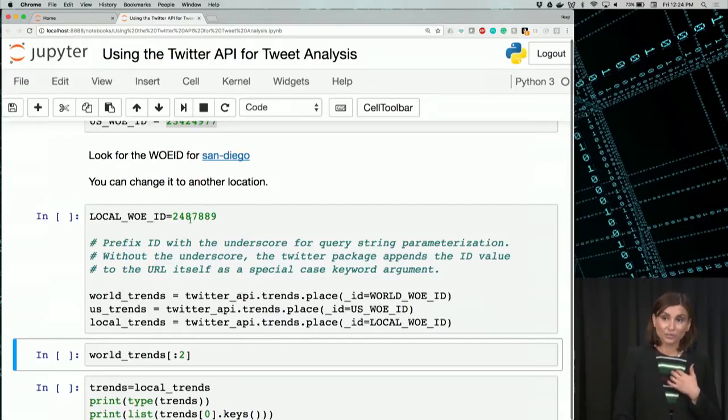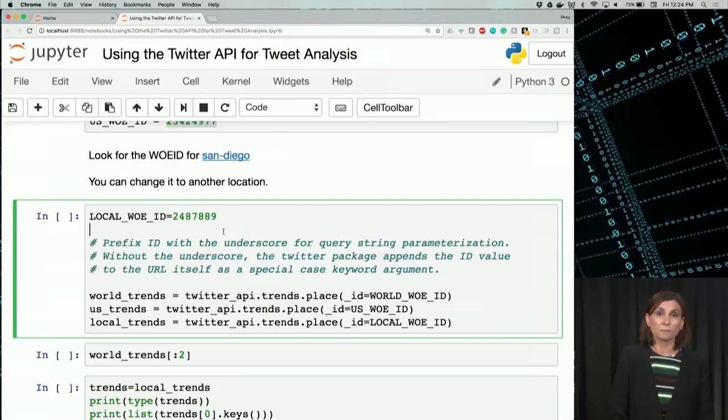I'm in San Diego, so I'll use the San Diego WOE ID, this 24-something number here, after I look up from that URL. So here we give you the San Diego lookup. Using the trends.place from the Twitter API object we created, we can get the top 50 trends for any location. So by default, trends.place will give us the top 50 trends.